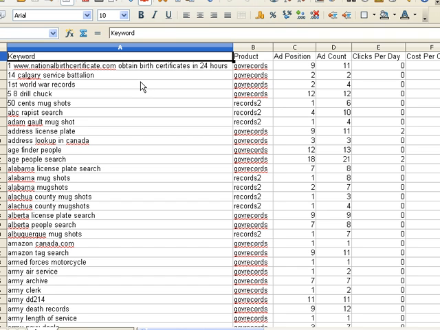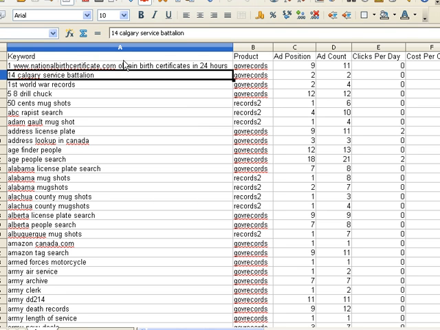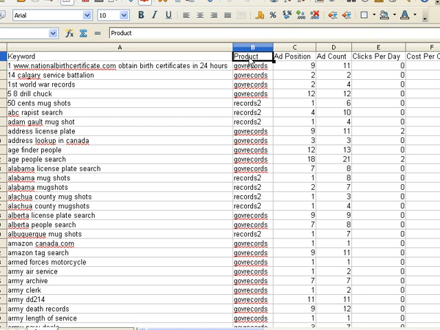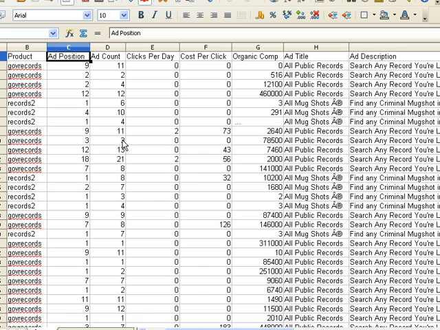The general format for each of these files is that the first column is the keywords. The second column is the products that the affiliate is promoting. The third is ad position, that's the average ad position that their ad is in for that keyword, and the number of competing ads for that keyword as well. Then the clicks per day estimate based on their ad campaign. This is coming from the Google API, which is notoriously inaccurate for any kind of traffic estimate.